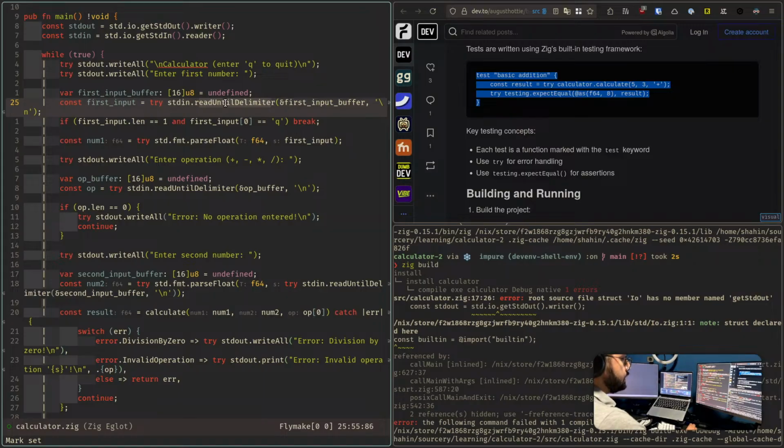For the first number, it's defining a buffer, an array of type u8 with a length of 16. We are setting it to undefined, and then we are passing it to this method, which is going to apparently read the stdin. Try to read the stdin, put the values into this buffer and quit as soon as it sees a new line, or basically the user is typing a return, and store it to the first input. And then we check for the length. If it's of length 1, and the user has typed Q, and that one character is Q, break the loop and exit.